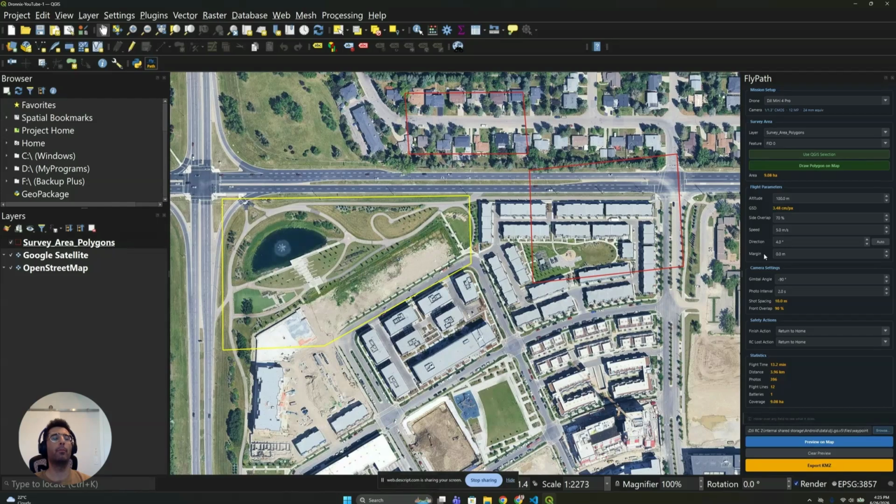And finally, margin adds a small buffer around the edges of your polygon, so the flight lines extend slightly beyond your boundary. This makes sure you do not miss the edges of your area. The default value is 0, and it's fine in most cases. So I'll go with 0 here.